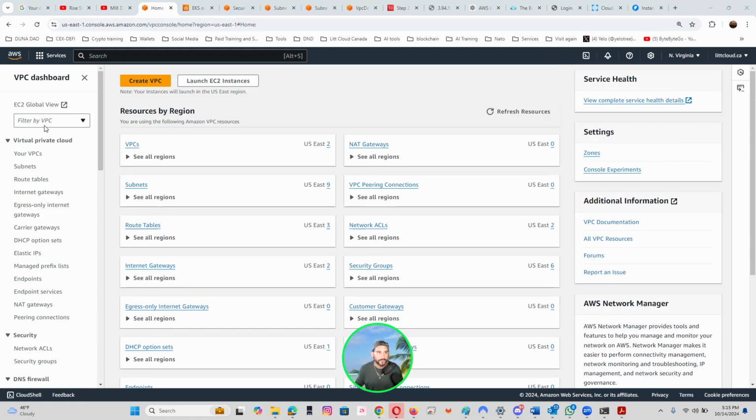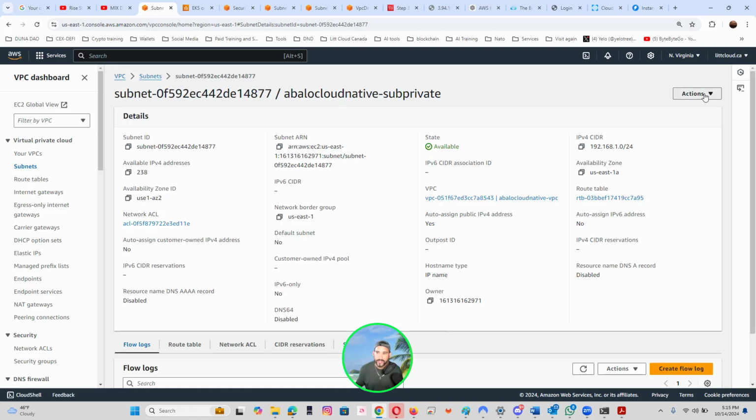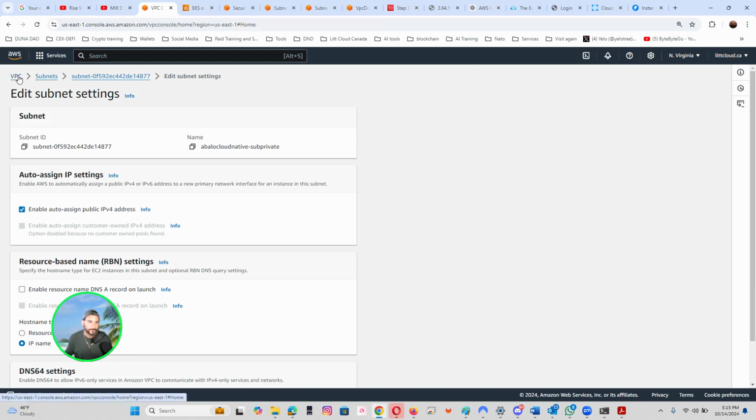Oh, I'll show you the mistake. I forgot to show you the mistake that I made. So if you go to subnets and you click into the subnets that we created and try to edit the subnet settings, this box in here. If you don't check the enable auto-assign public IP addresses box, it will fail. So make sure you enable that box, okay?